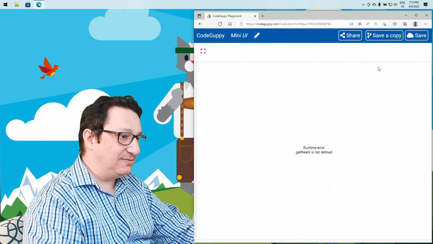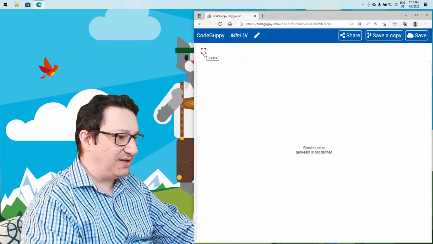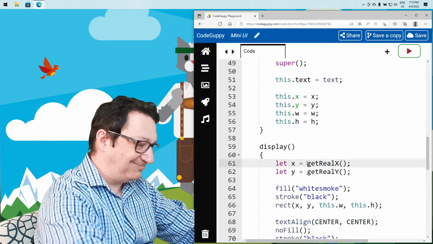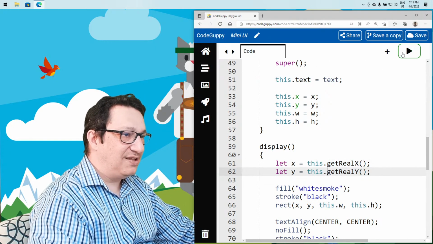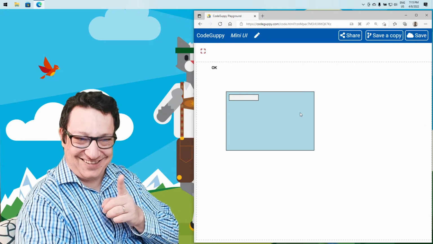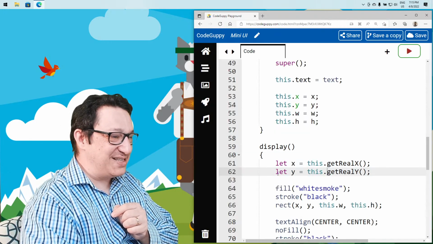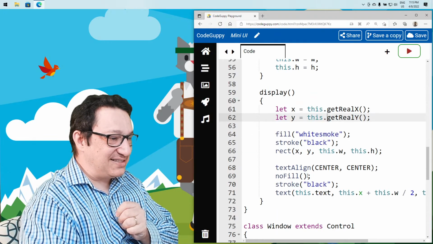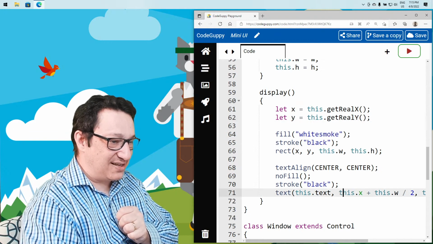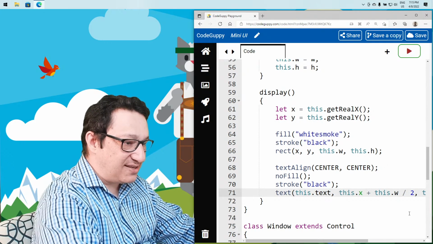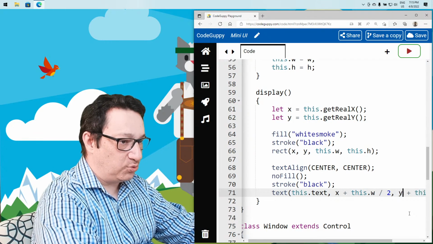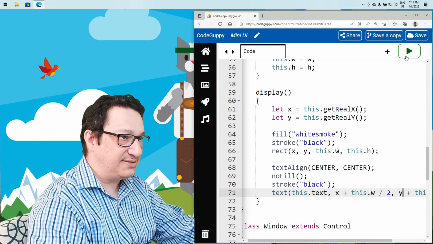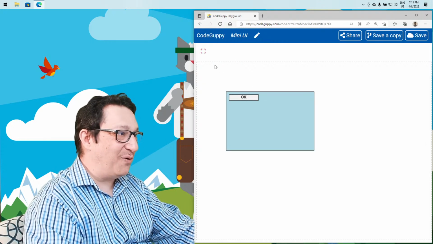So let's see it. Get real x is not defined. All right. Yep. All right, and we have it. But we have to do the same also with the text. So the text also we are not displaying at this dot x. We are displaying at x. This is x, and instead of this dot y is this y. So these ones. All right, and we have the OK button.